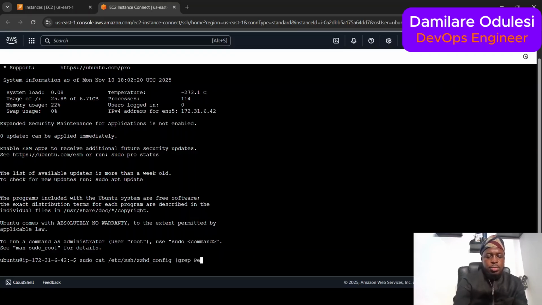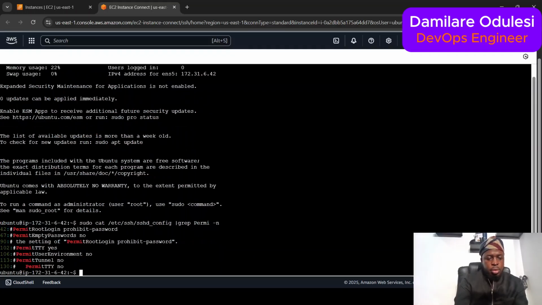So I'm looking for the word permit. Let me just type permit, and then I want it to show me the line number. It's actually on line 42. You can see the same thing. So we are going to edit this line. Let me clear my screen.